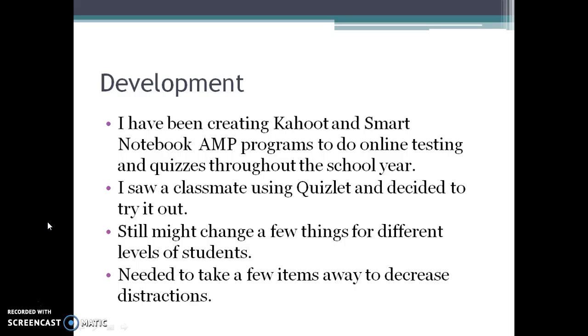I still might make a few changes to things because of the different levels of students in each classroom. And I needed to take away some of the items to decrease the distractions on the website. I think at first I may have had it too busy, so I had to change it around. And I'm sure there's going to be more tweaks as we go along.